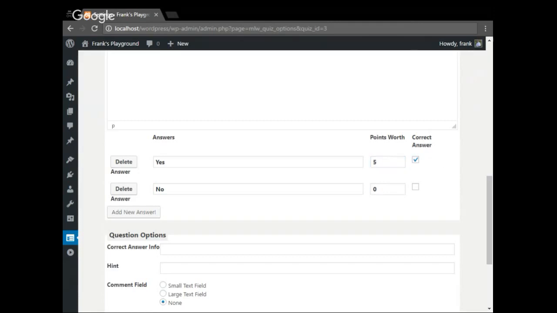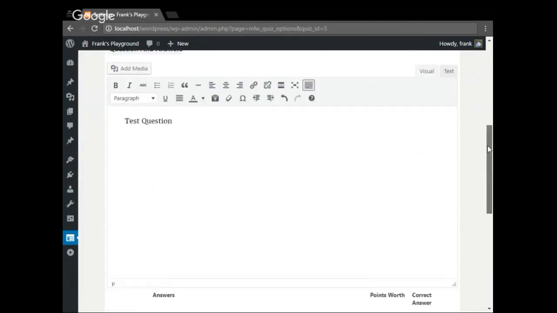Monique, you have a question about the layout. Is that when you use bullets? Is that when you're using one of the question types, the multiple choice one?